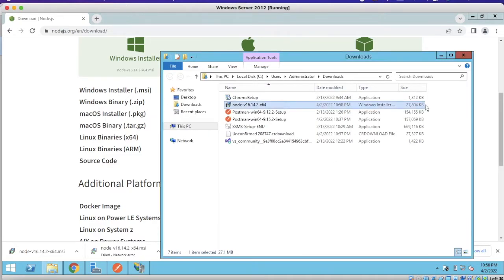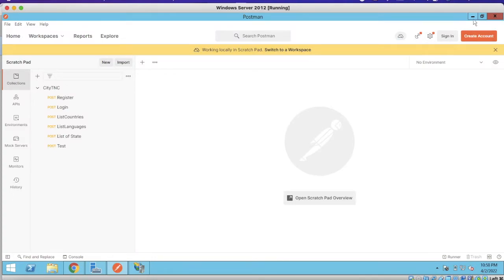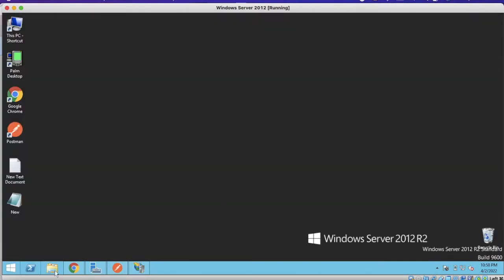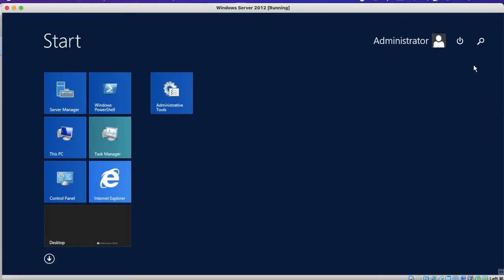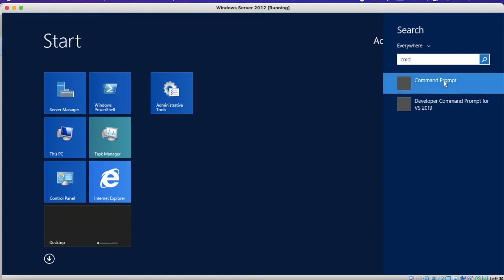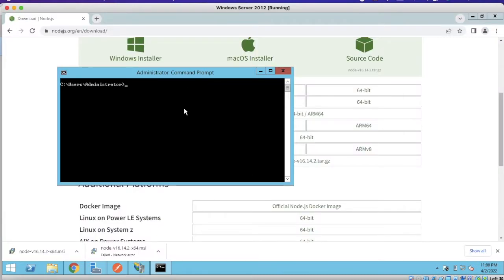So now it's ready for working. Let's open now the browser, or no, let's open the command prompt. Then open the command prompt. Okay, now in the command prompt we can check the version of the Node.js.